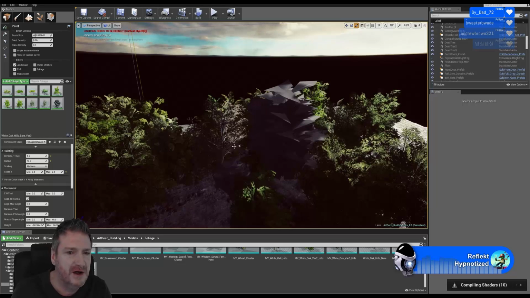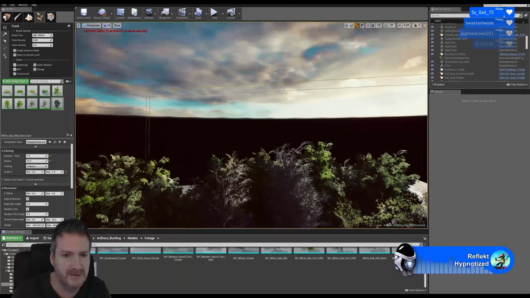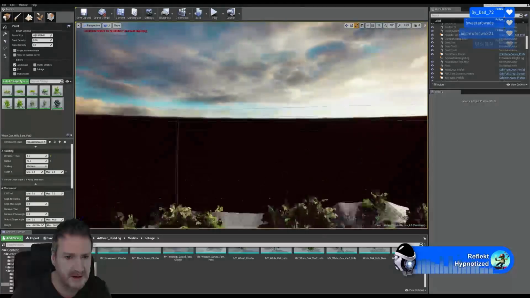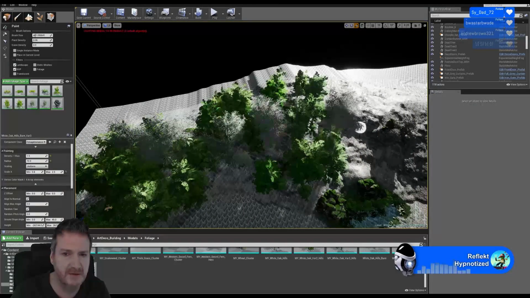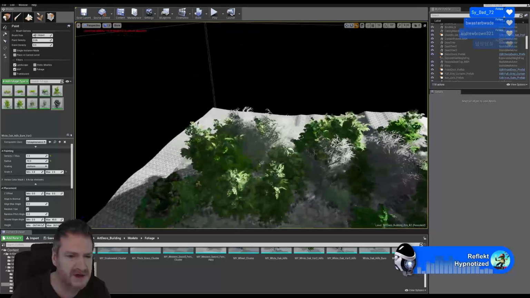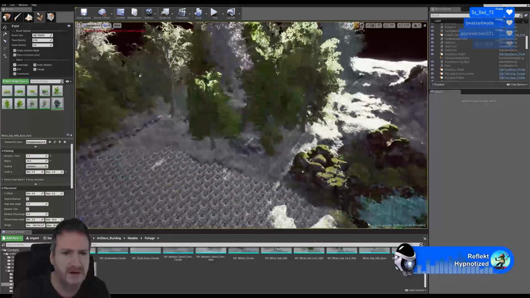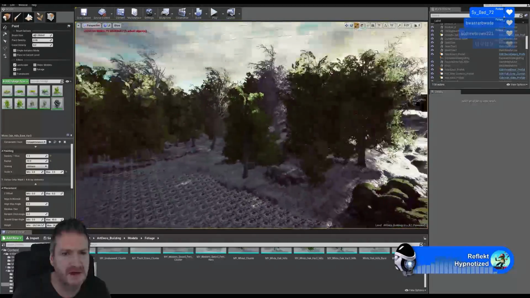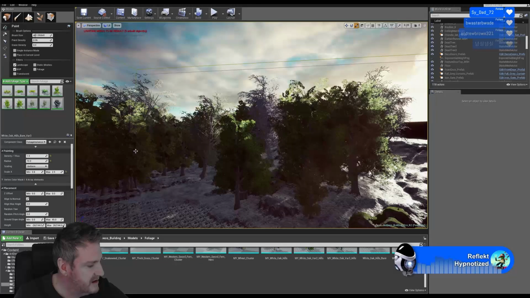Okay, shader's nearly done compiling. There we go. Alright. So let's just pull up a bit here. Just going to paint a couple more through here. I don't want too many dead trees in here, I just want a few. Again, just to make it look a little bit more natural, not so that the forest is all completely green.